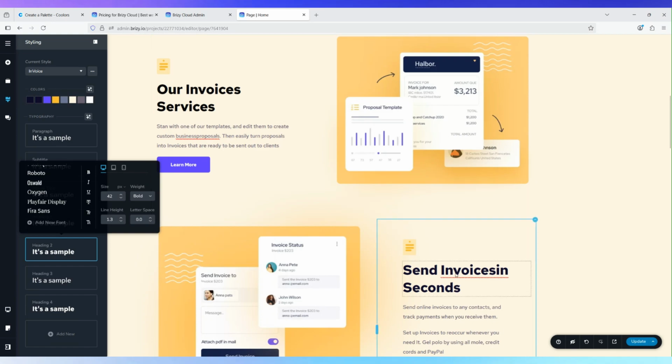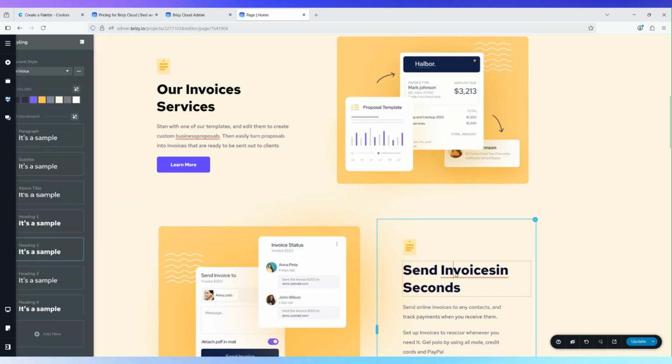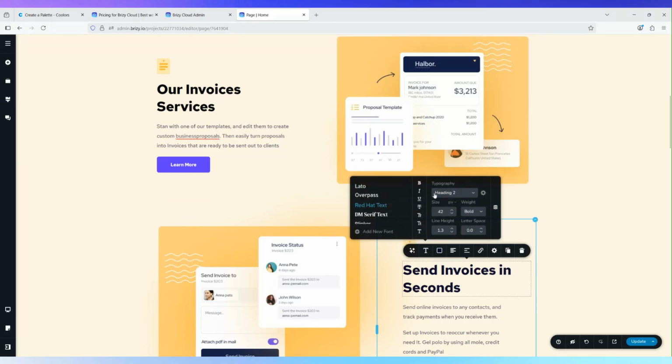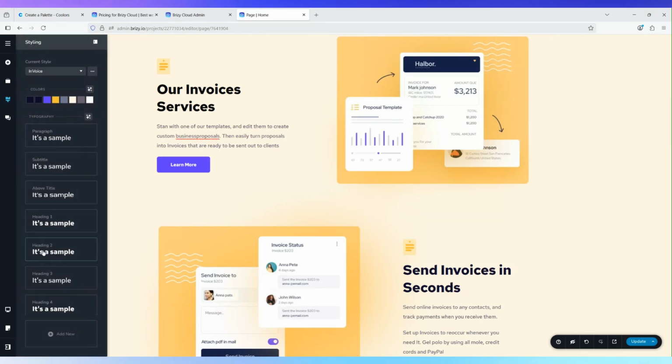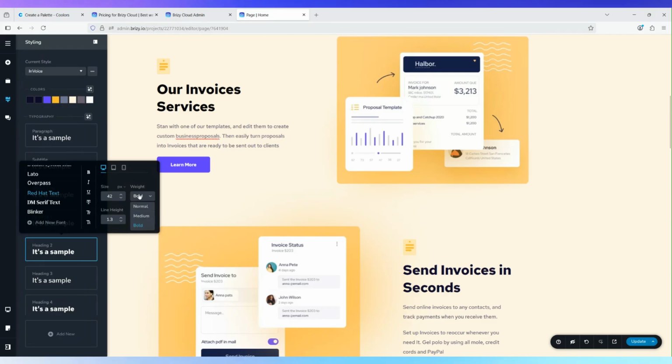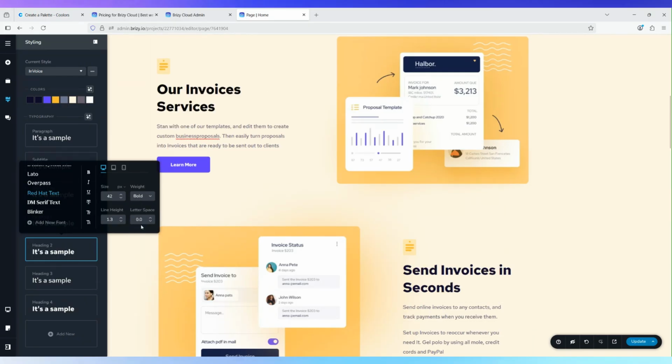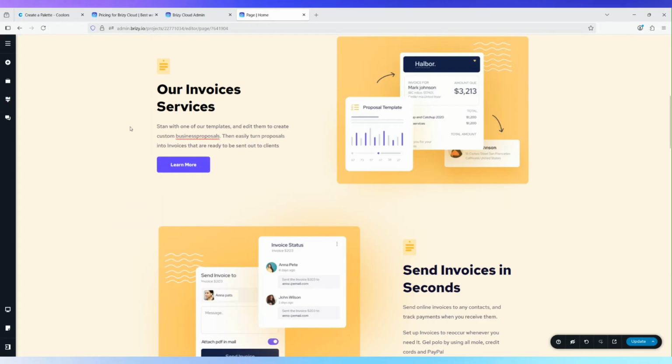So over here, where it says our invoices services, this is heading 2, and I'm pretty sure this one here that says send invoices in seconds, I guess. Let's make that in seconds. If I click on T for typography, yep, that's also a heading 2. So again, go to the sidebar on the left, click on styling, select heading 2, and let's change it to normal. And look at that, how it changes very quickly across the site. And this is a great feature. Global styling, love it. We'll talk about that some more now.